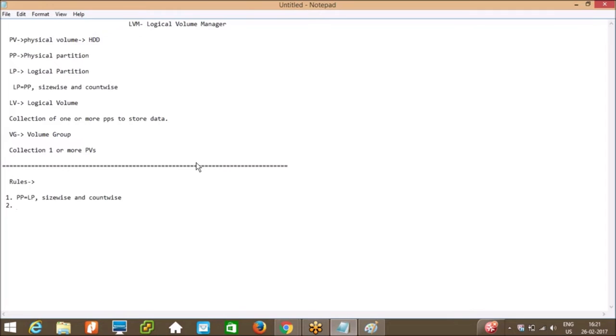Then in a VG, 1016 PPs per PV are allowed. So in a VG, we can configure a maximum of 1016 PPs per PV. The third rule is, in a VG, a maximum of 32 PVs are allowed. In AIX, in a VG, we can add a maximum of 32 PVs. So minimum 1, maximum 32.